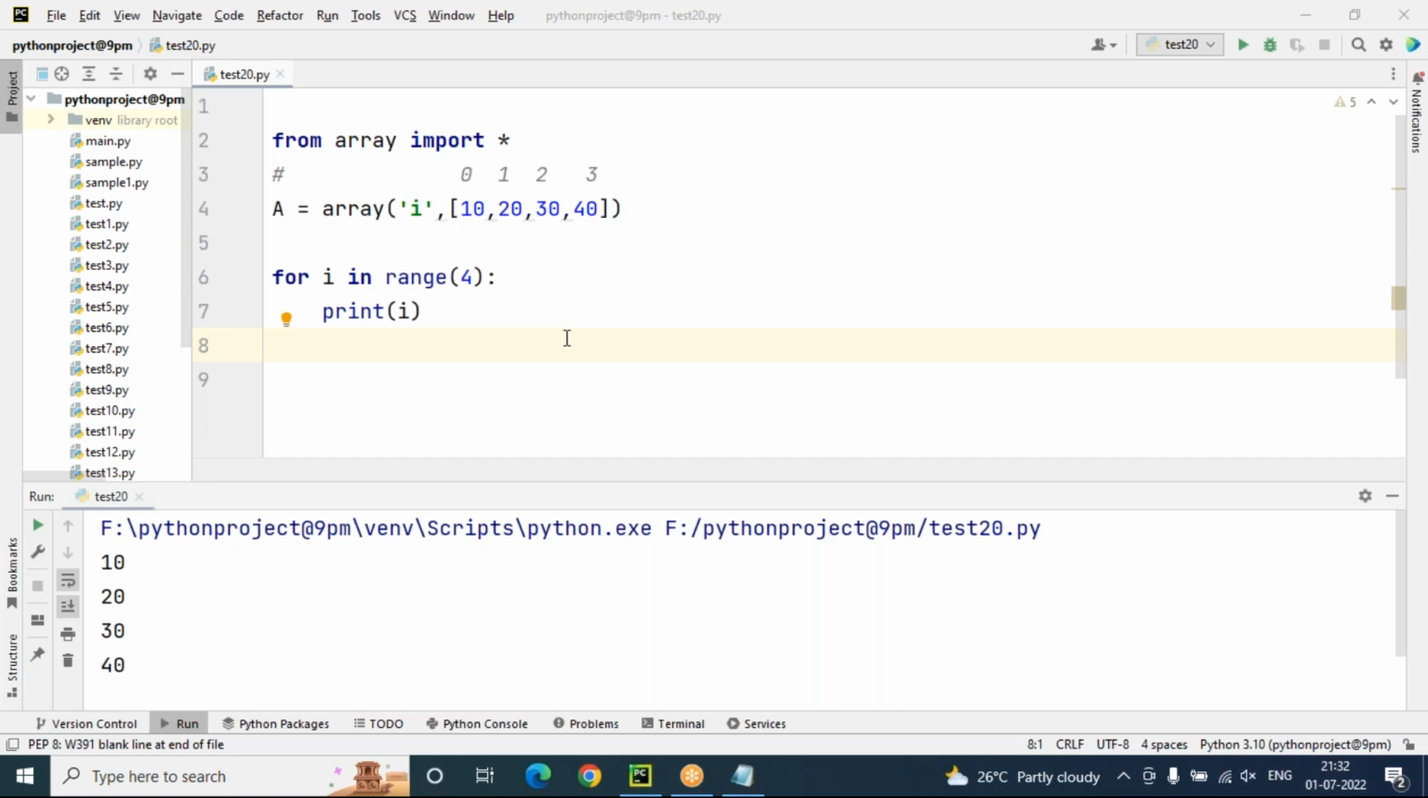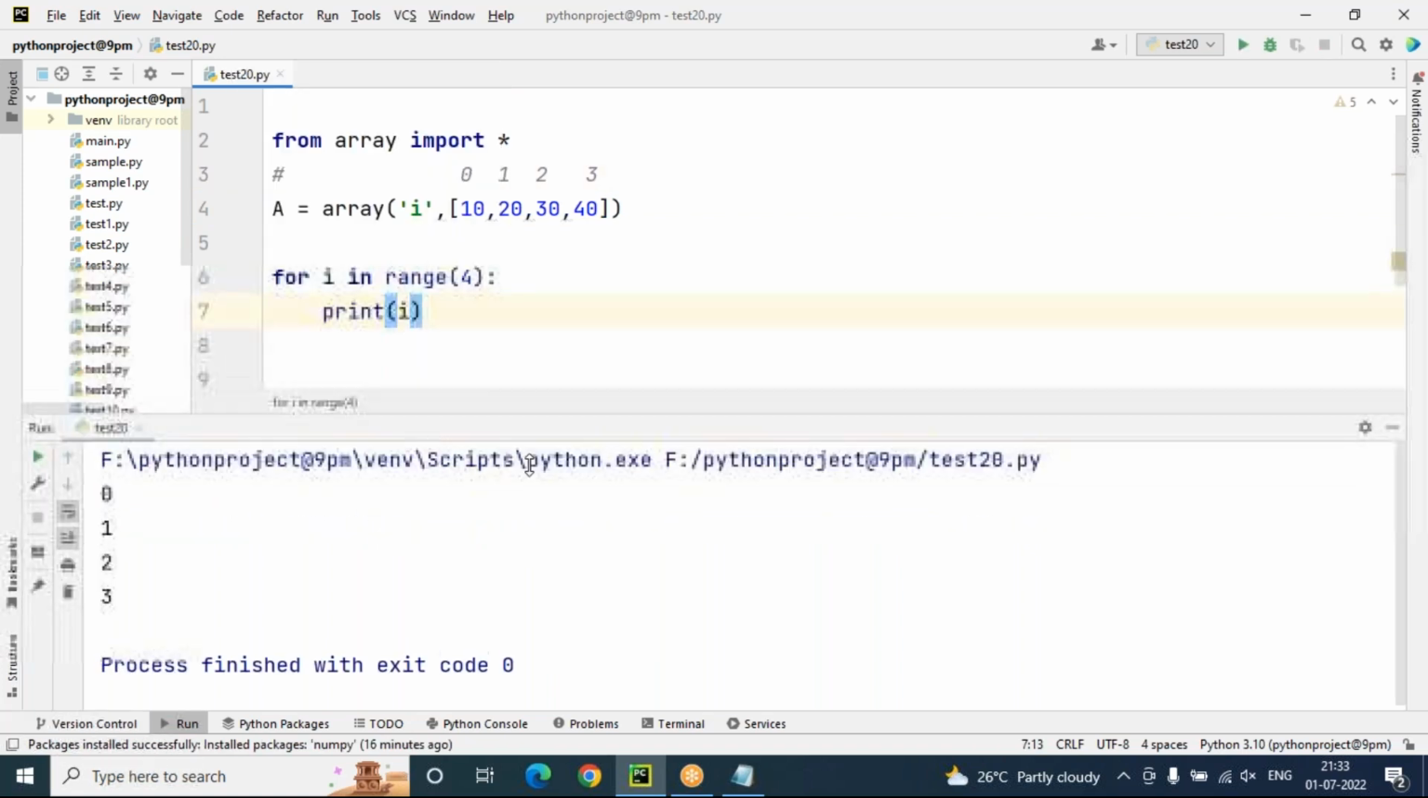Okay. So now we can see 10, 20, 30, 40. It's not actually a range of 4 in the sense that 0, 1, 2, 3 values are there. I am printing for I in range of 4. General range of 4 values is 0, 1, 2, 3. So I value 0, 0 will print. I value 1, 1 will print like this. So it's going to print 0, 1, 2, 3 only.